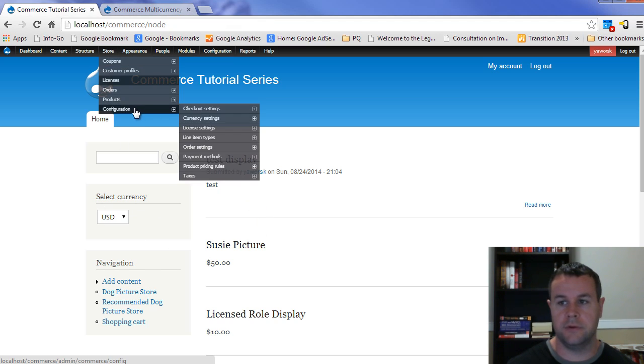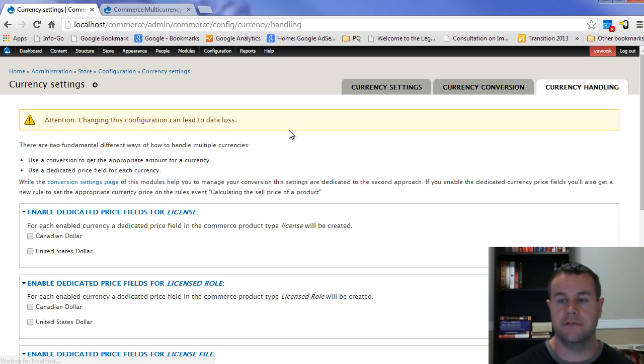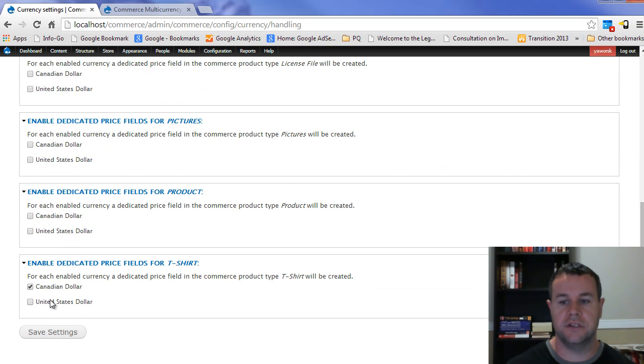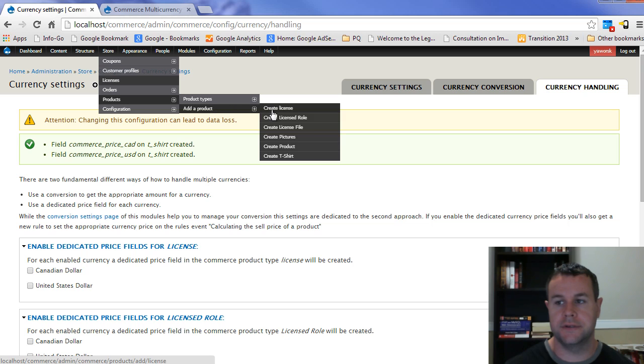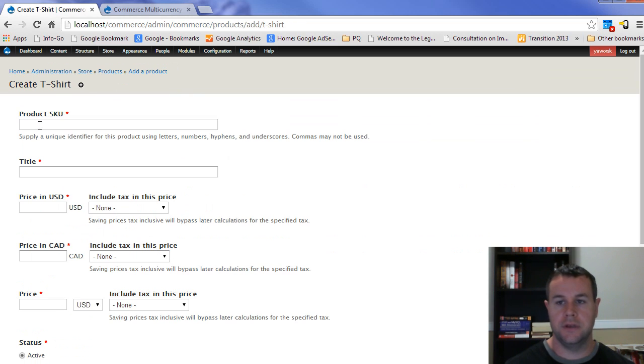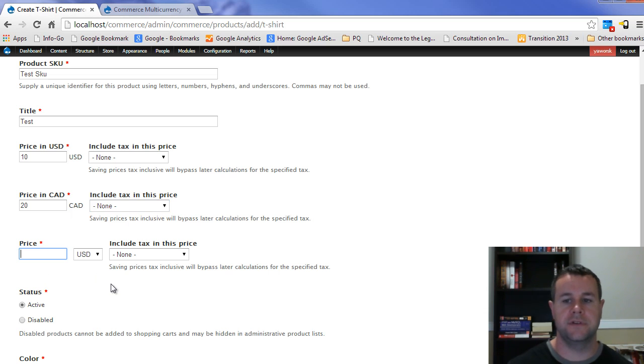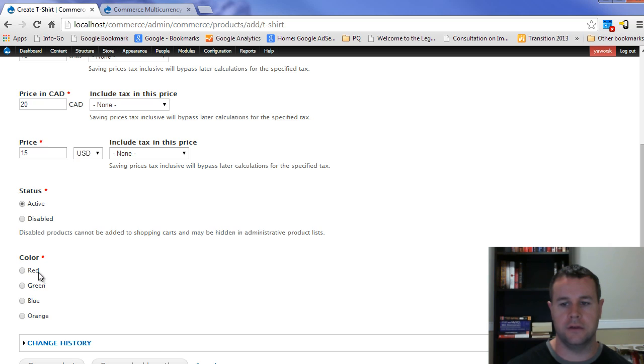Now, in terms of what I was talking about with the multi-currency specific fields, let's go to t-shirt. Let's enable the Canadian and US price. Save that. Now, if I go to actually create a product, go ahead and add a t-shirt. You can see product SKU, just test SKU, whatever, test. And here I've got the price in US dollars is 10. And for whatever reason, I know that the price should be double in Canadian. I can enter that in, 20. And I've still got the defaults here for 15. And I can go ahead and choose my color and that kind of stuff.